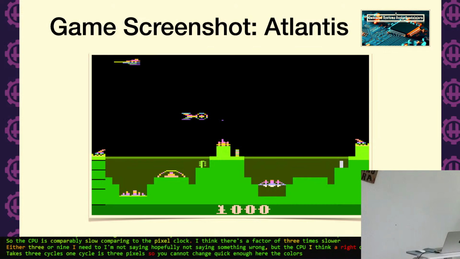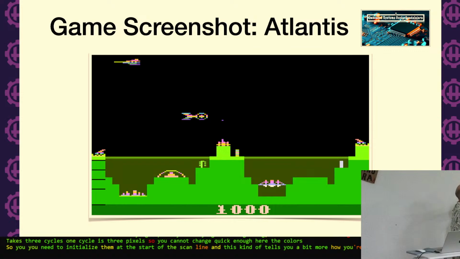So you need to initialize them at the start of the scan line. And this kind of tells you a bit more about how you're doing these things. When do you do computation? Well, your beam is going to traverse the screen.